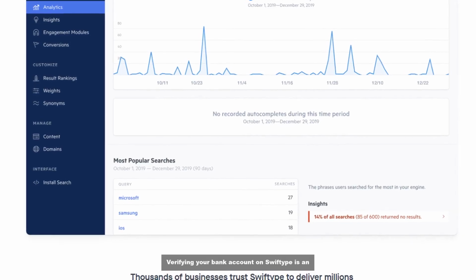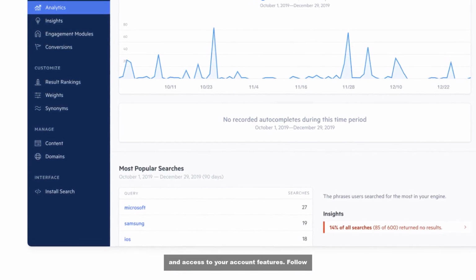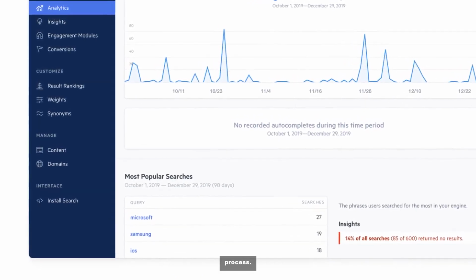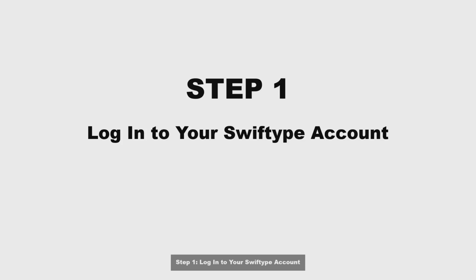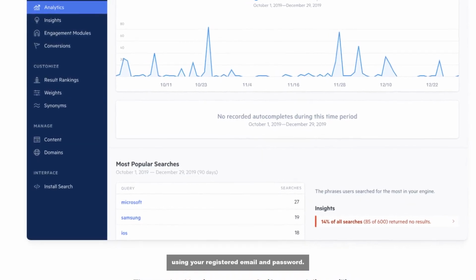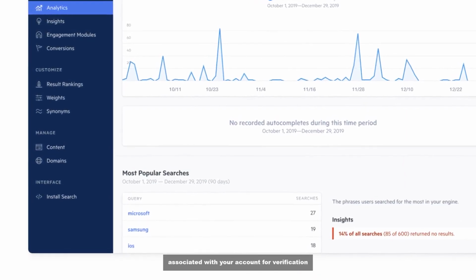Verifying your bank account on Swiftype is an important step to ensure secure transactions and access to your account features. Follow these steps to complete the verification process. Step 1. Log into your Swiftype account. Start by logging into your Swiftype account using your registered email and password. Make sure you have access to the email associated with your account for verification purposes.